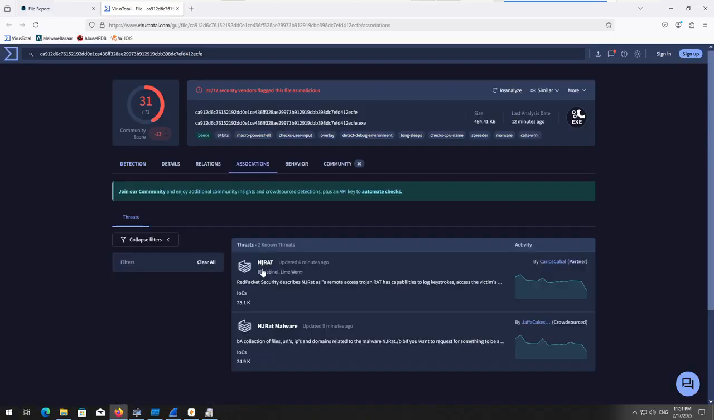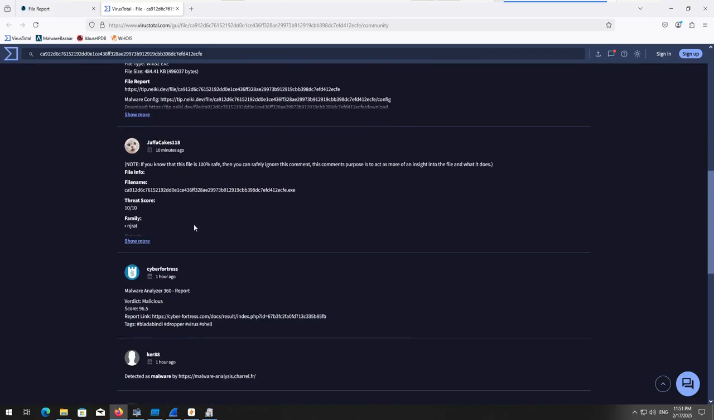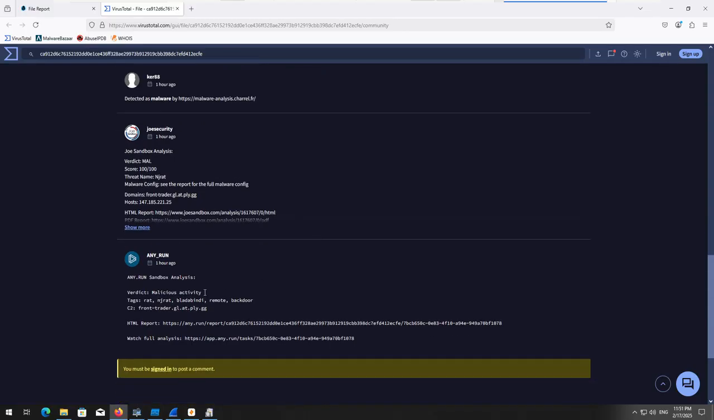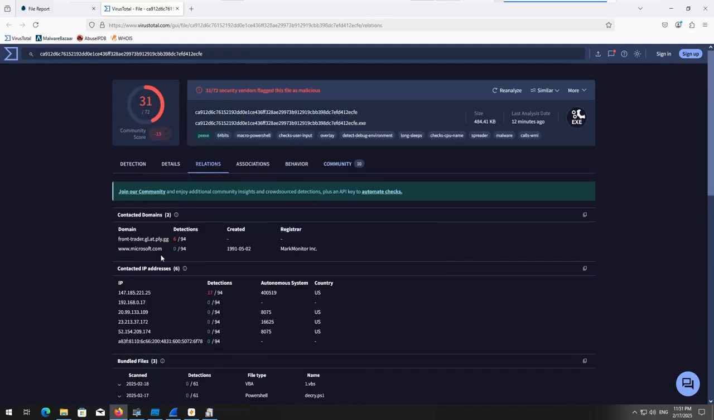We do also have some associations submitted by both Carlos Cabal and Jaffa Cakes for njRAT malware. And if we go to community, we can see that quite a few people have been here. Nike, Jaffa, Kerr, Carlos, Cyber Fortress, Joe Security, and AnyRun. And if you want to take a look at relations, you have fronttrader.gl.at.py.gg. That enough dots for you? And you also do have this very malicious IP, which we'll look out for.